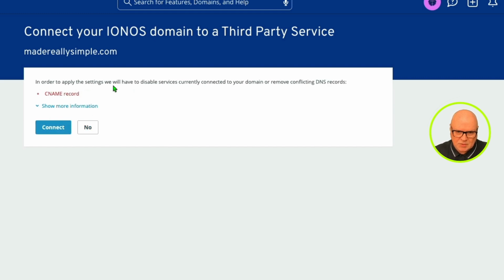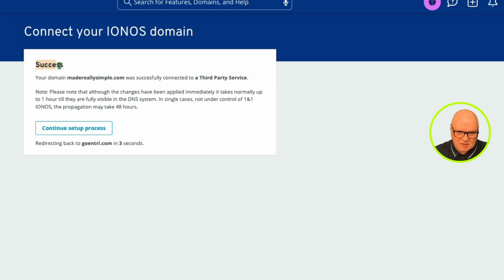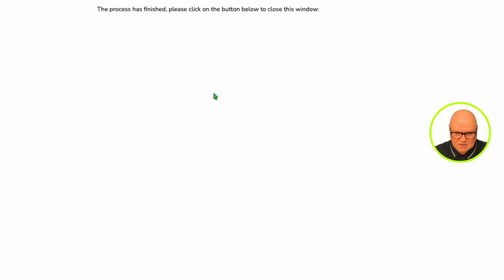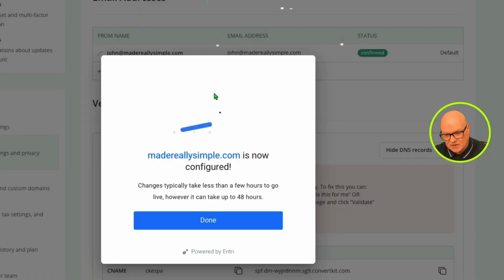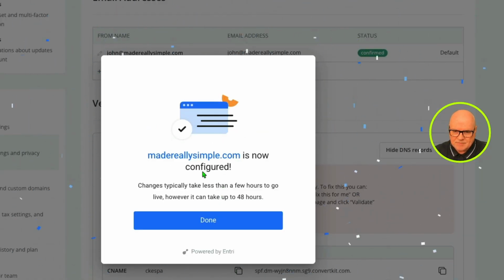In order to apply the settings, we'll have to disable services currently connected to your domain. So it's a temporary one, and that's fine. We'll just say connect, and then it just comes back with a message to success. Your domain, Made Really Simple, was successfully connected to a third-party provider, which is Entri. And then it kicks back into ConvertKit, and where it comes back and says the domain is now configured.